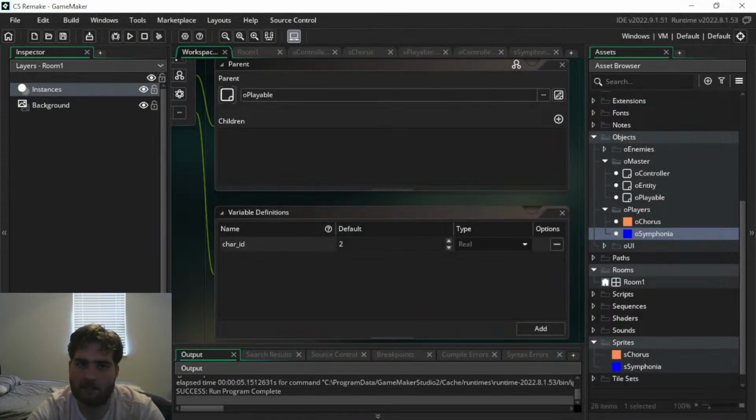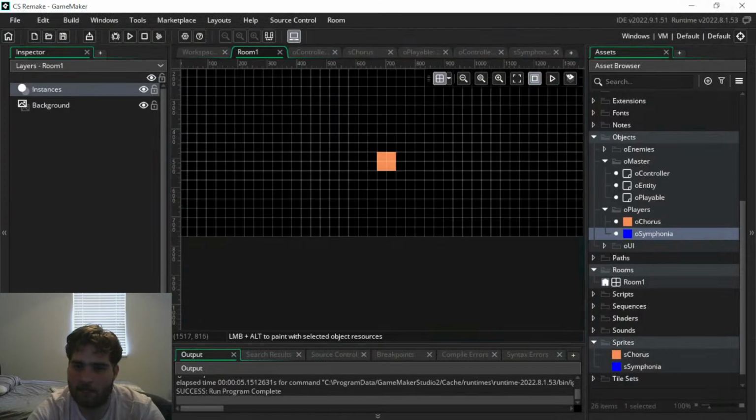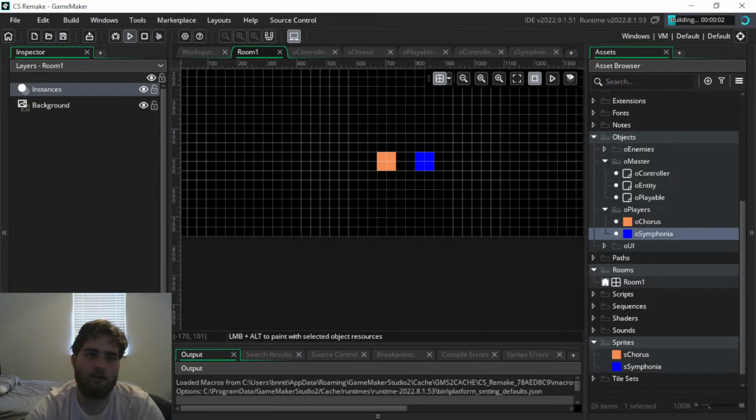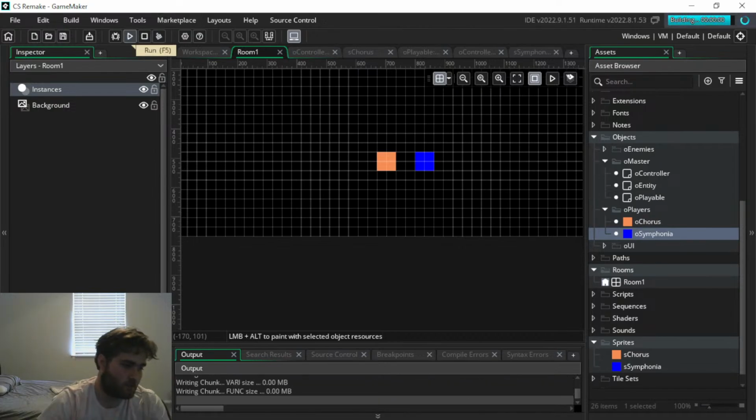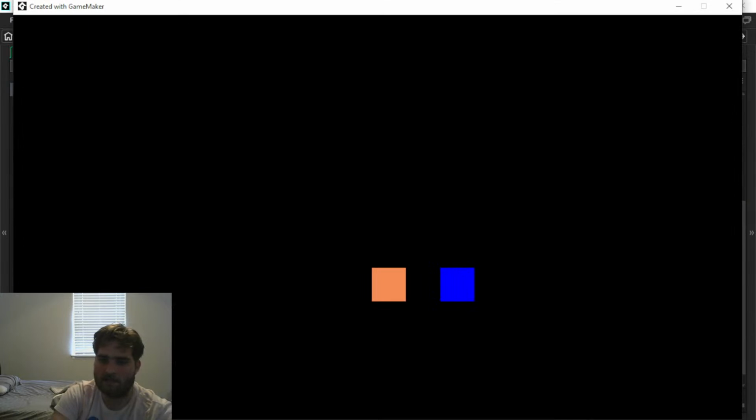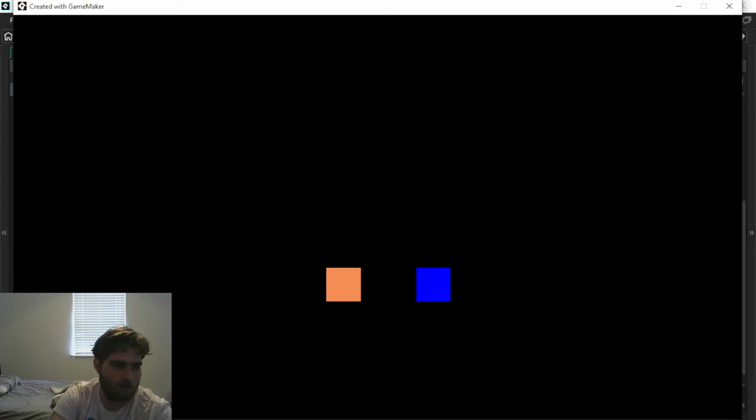Oh, actually we need to do one more thing. Let's go into the room and add a Symphonia object right next to chorus. What you're going to see here is if I press 1, it will let me control chorus, and I can move around. If I press 2, it's going to let me control Symphonia.